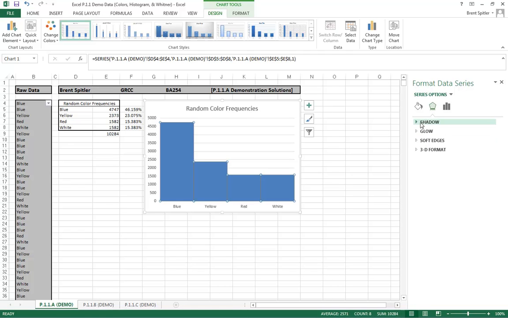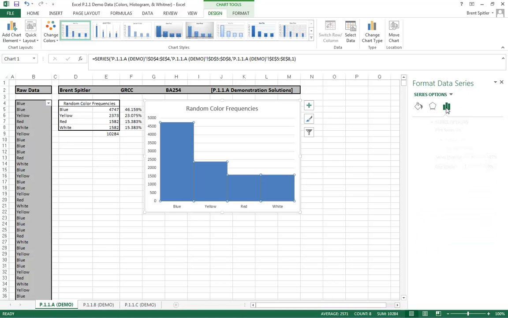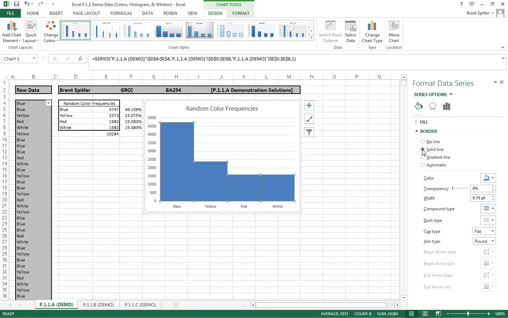In this case, we could shadow it if we wanted to. I don't know, soft edges. I have absolutely no idea what that means, but go for it. Give it a shot. And you could also change it to different 3D formats. So by all means, go in and take a look through those different areas. In this case, I am going to add a solid line around.